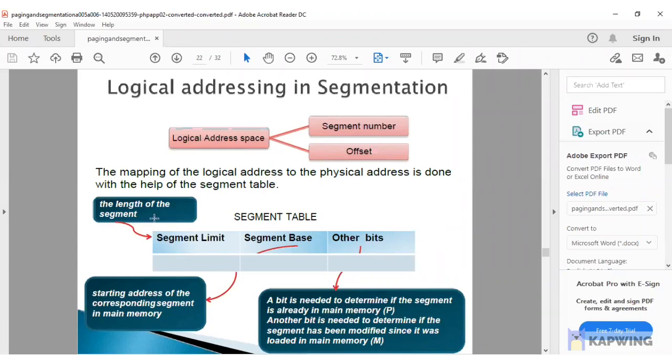Segment limit is the length of the segment, so what should be the size of that segment. Segment base is the starting address of the corresponding segment in main memory. Other bits: a bit is needed to determine if the segment is already in main memory. Another bit is needed to determine if the segment has been modified since it was loaded into main memory. So these are the P and M bits, saying whether the segment is available in main memory or has been modified and then placed into main memory.